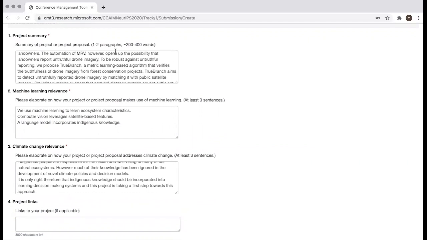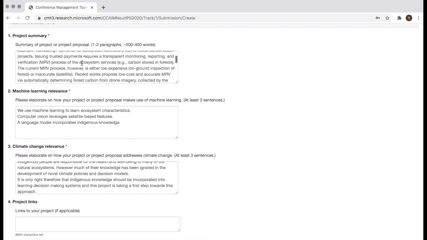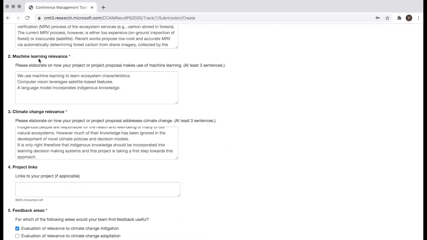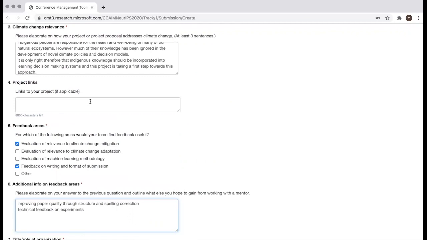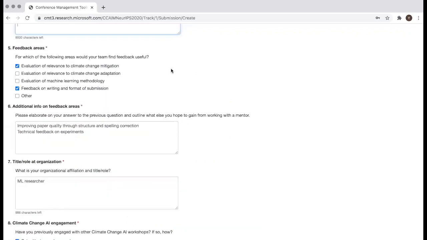So question 1 is a build on from the abstract that you submitted above and should be no more than 400 words. You'll then be asked to explain machine learning and climate change relevance to your proposal. If you have any links to your proposal that you think would be helpful for us to see, then please do submit it. You'll then be asked a few questions around the feedback that your team would find useful from a mentor, and you can pick as many as you feel necessary.